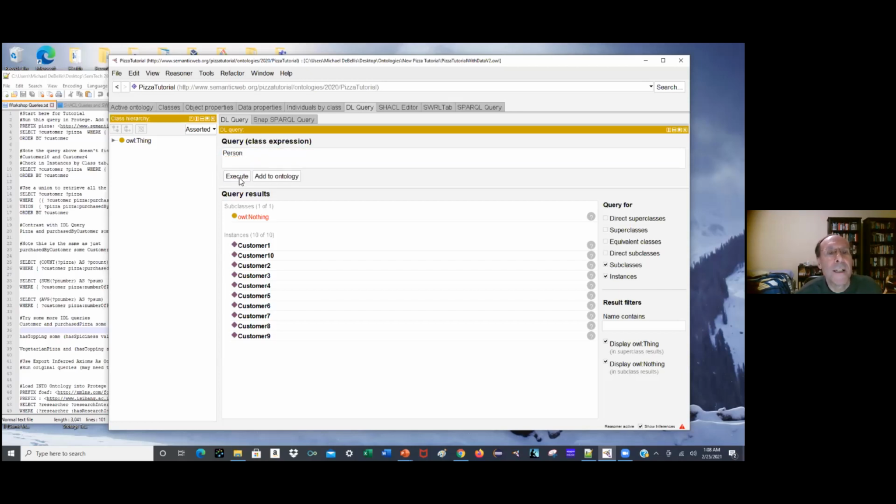So I'm just going to put in the person class here. So notice here now it shows me the subclasses of person as well as all the instances of all of the subclasses of person. So in fact, none of these are actually direct instances of person. These are all instances of either customer or employee. But again, this is the difference between the DL query versus the SPARQL query. If I went into the SPARQL query and said, in fact, why don't I do that?